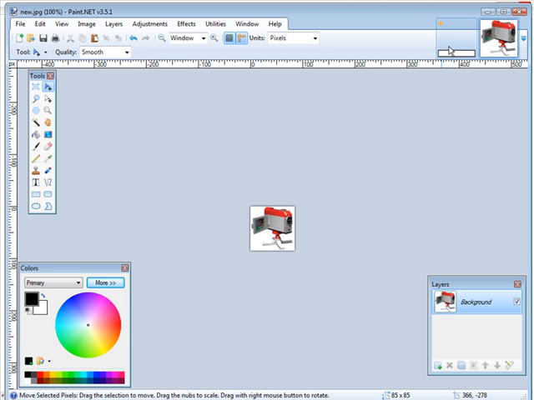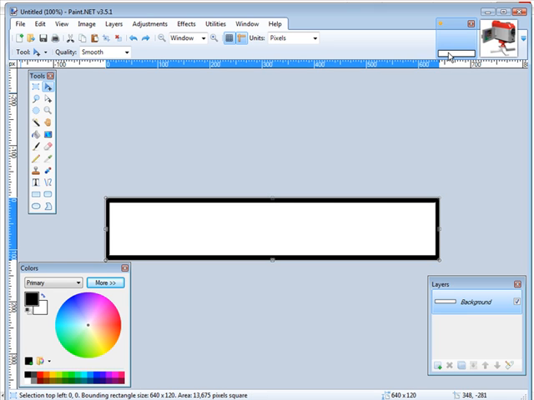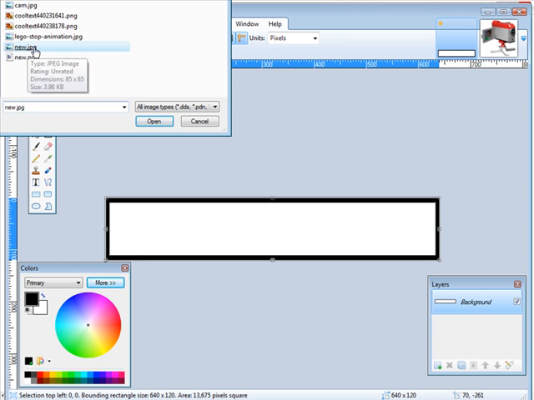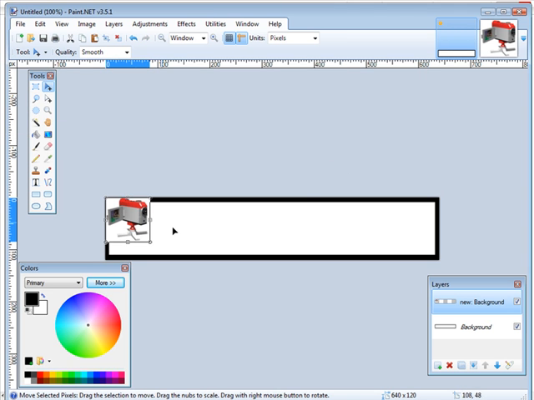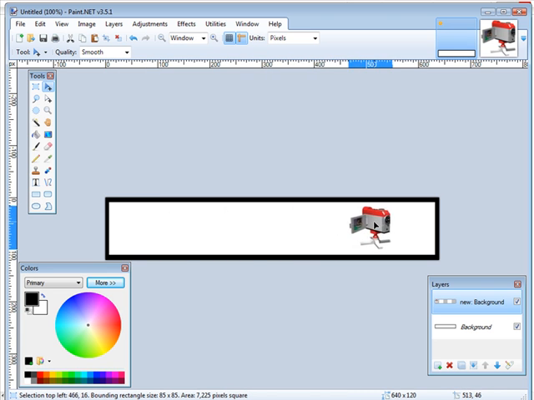Now, that's all saved for us, so we can go back to our other one here just by clicking there. And now again, we're going to import from File. This time we'll pick New, and there is the image we just created. So we can drag that where we want it. Say we want it right there, and that's it.